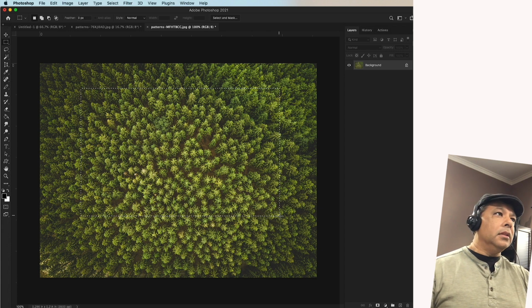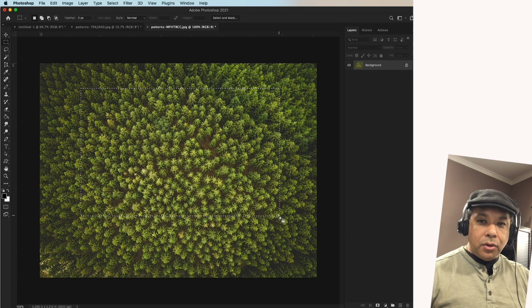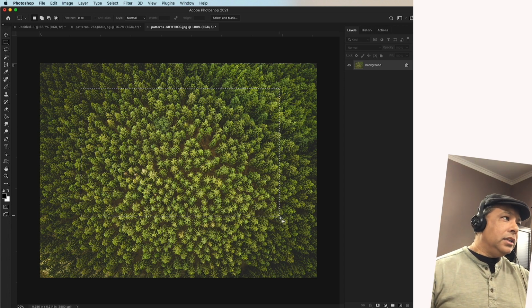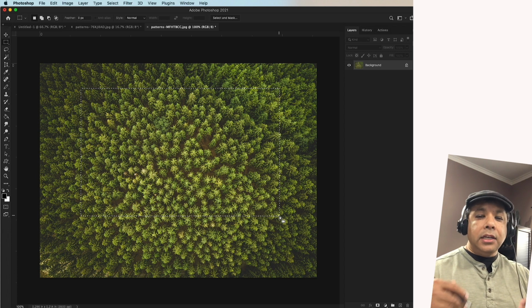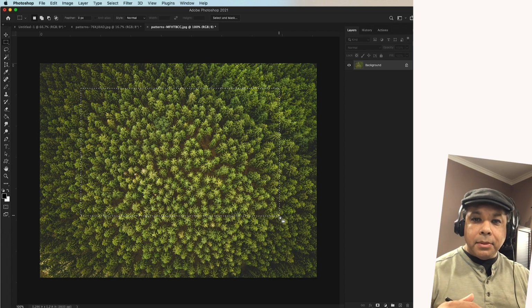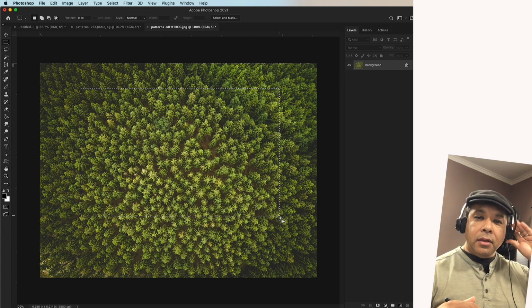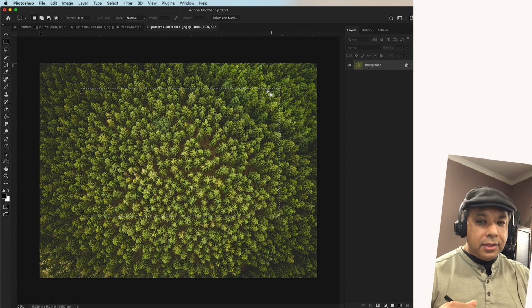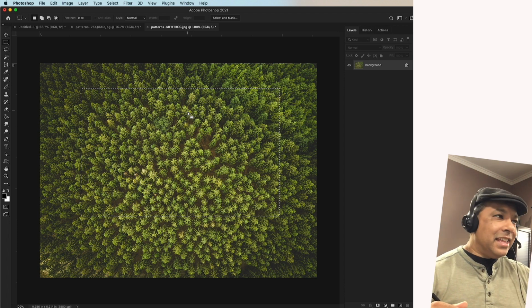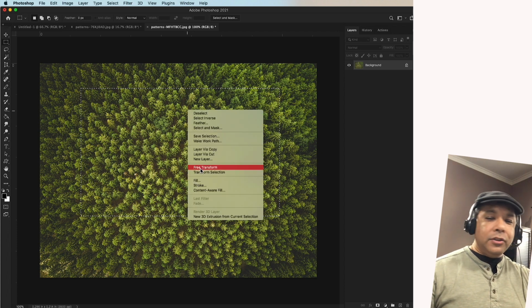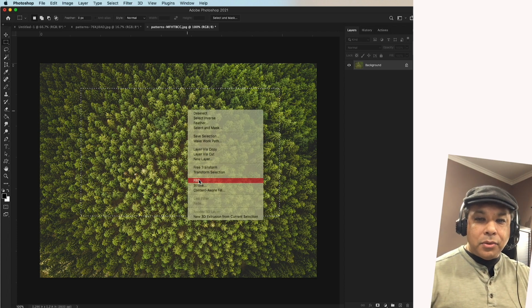Now, the first thing you need to do when it comes to having your own pattern is select an area. Okay, so let's just select this area right here. Then you're going to have to define this pattern. Defining means you have to tell Photoshop that this is an actual image, an actual pattern.